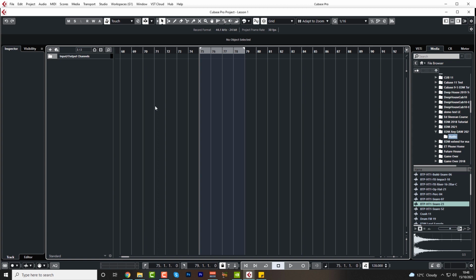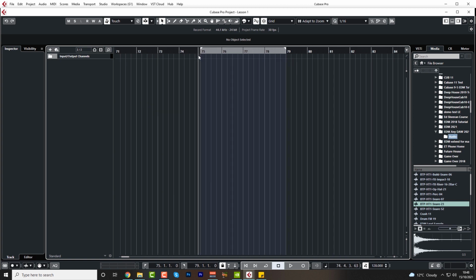Because I like to start with the drop, the main section, the chorus. It's the most important part of the track. It's got the most energy. And if you don't get the drop right in this style of music, you might as well forget the rest of the track anyway. So let's start at bar 75.